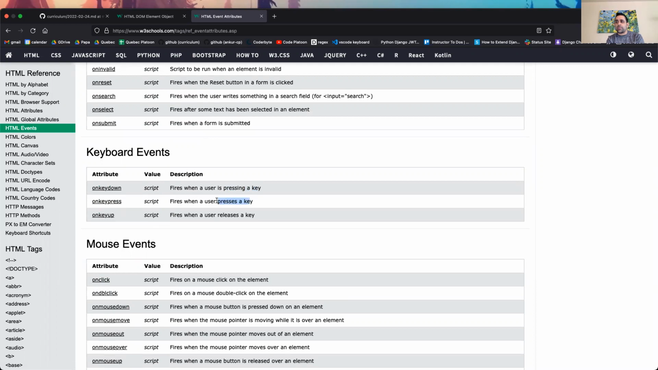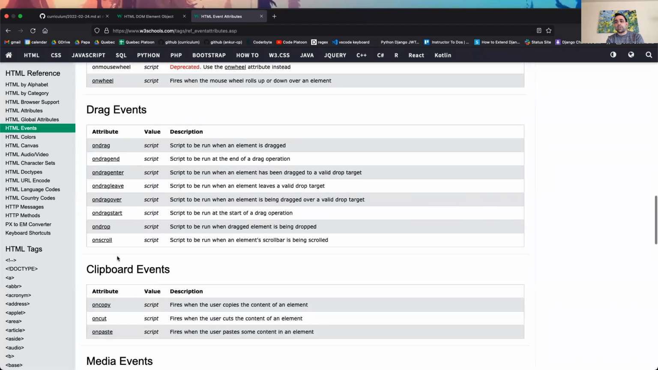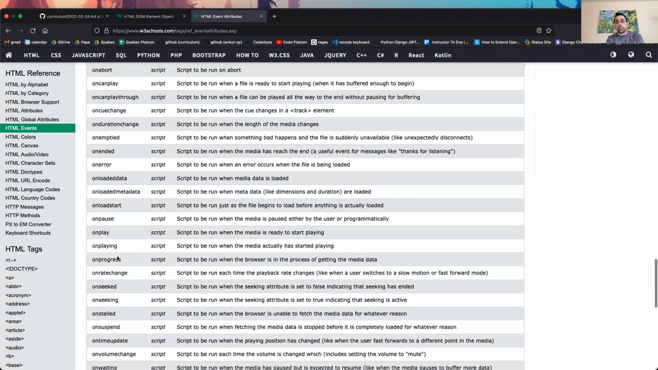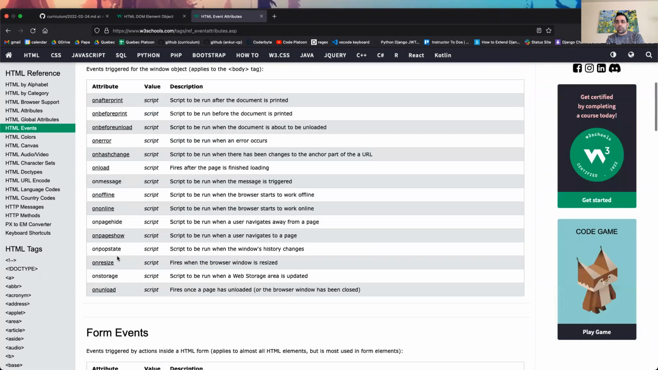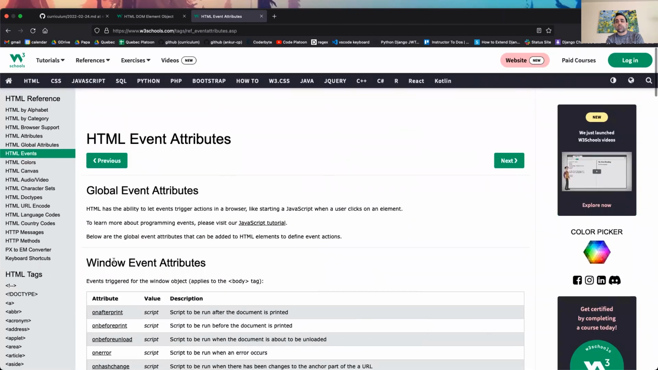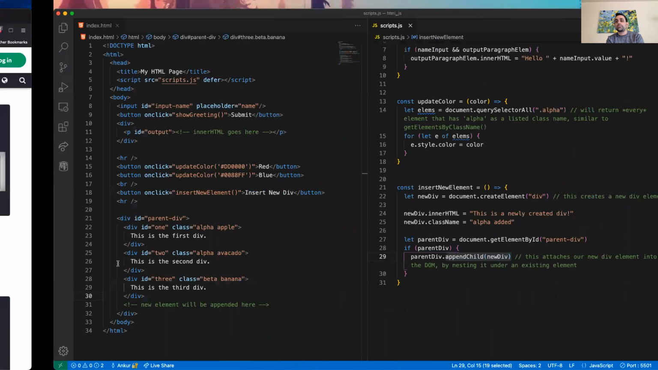Pressing versus presses, I'm not sure how to distinguish between those, but there's a difference between a key down event and a key press event. But yeah, you can scan this page or Google for it. Again, there's a ton of events out there. We're not going to obviously cover all of them, but just know that there are ways to interact or respond to user actions with your web page.